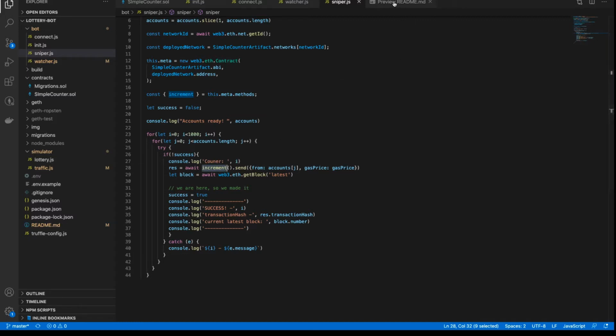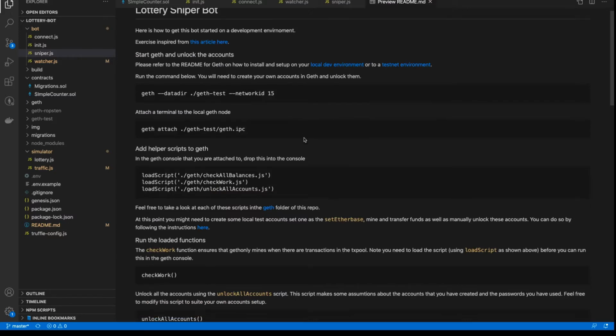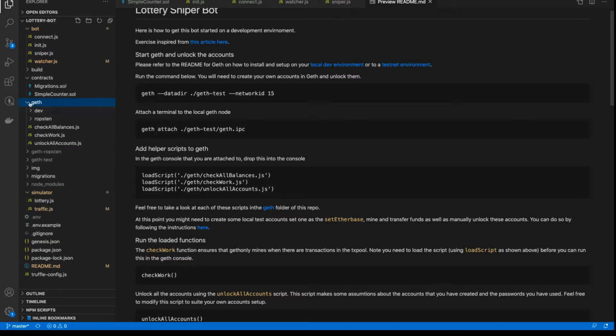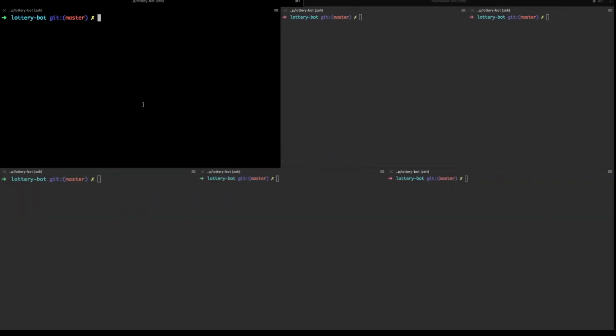As I mentioned, in the repo we have this README. The README contains instructions on how to start Geth, and if you haven't installed Geth, there is another section under Geth dev. There's another README here on how to install that. There's also how to attach to Geth and how to add helper scripts to Geth as well. So what I'm going to do is head over to my console, and we're going to start up some of these things based on the README.